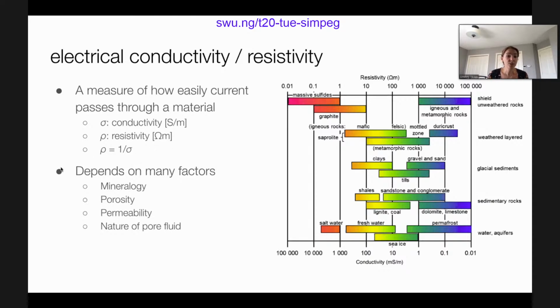Electrical resistivity depends on quite a number of factors. When we're looking at earth materials, it's things like mineralogy, the porosity and permeability, and maybe the nature of the pore fluid. If we have a saline fluid versus a more fresh fluid, that's going to change the resistivity. Here on the right, we've got a sample of a few different materials that we might encounter in geologic settings. You can see that resistivity varies over several orders of magnitude. We can go from something like a massive sulfide, which is quite conductive, down to igneous rocks, which are very resistive, and anything in between.